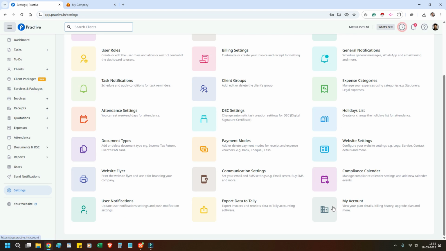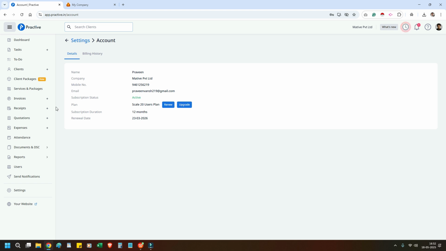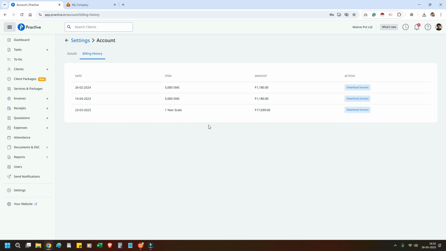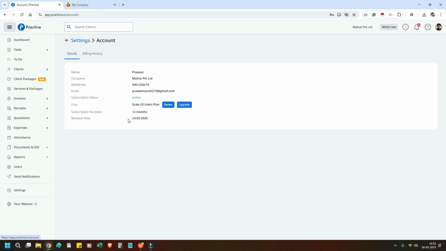And in the last, my account section, where you can find your subscription detail and billing history, like all of the payments you have made for the dashboard, you can find the invoice from here. And also there is an option to renew and upgrade your plan.